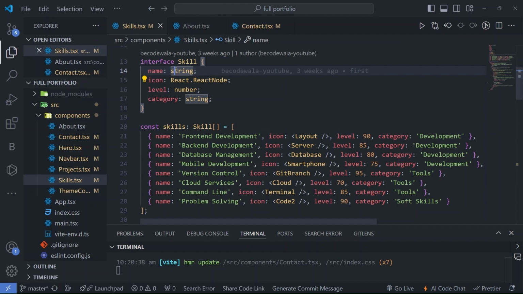So here, using an interface, we are defining the skill, and in this we are defining each and every thing that we use, like name, icon, label, category. So what is the type of name? String, obviously. And icon will be React node. So this is the type of the icon. And for the event we can use the form event type. I will show you in the upcoming section, so don't worry.